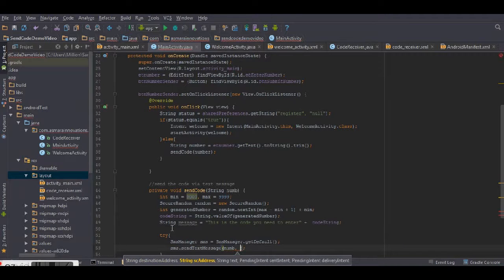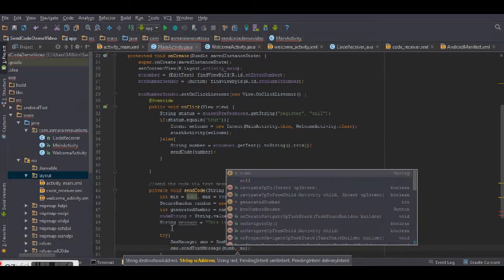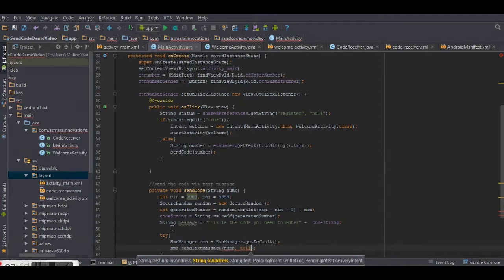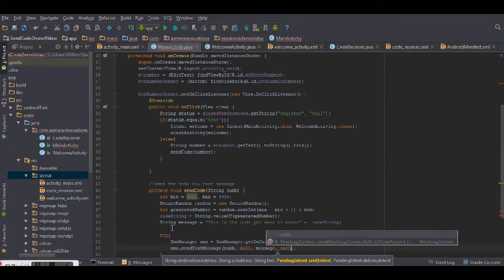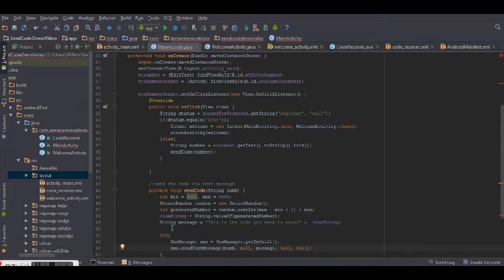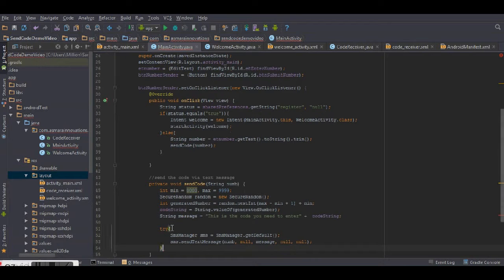So none. The second is null. The third is going to be the message that we're going to send, and then the last 2 arguments are going to be null.